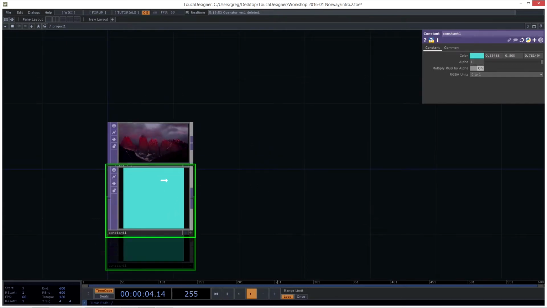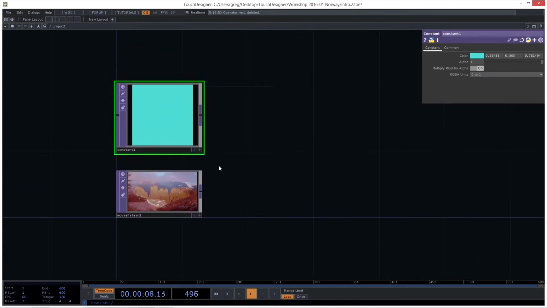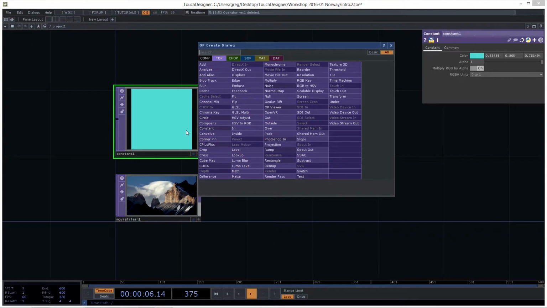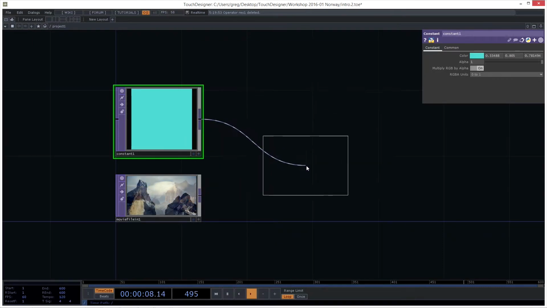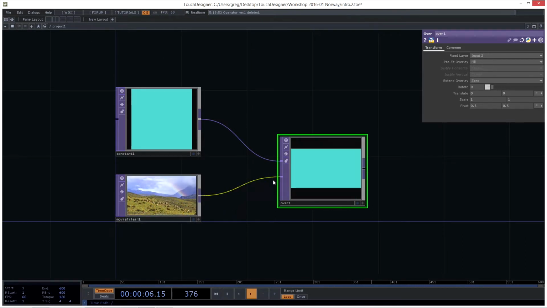So let's try compositing this. I'm going to put it above. I want to put this constant over my movie. So I'm going to right-click on the output of constant and select over. And then I'm going to connect my movie into the second input.